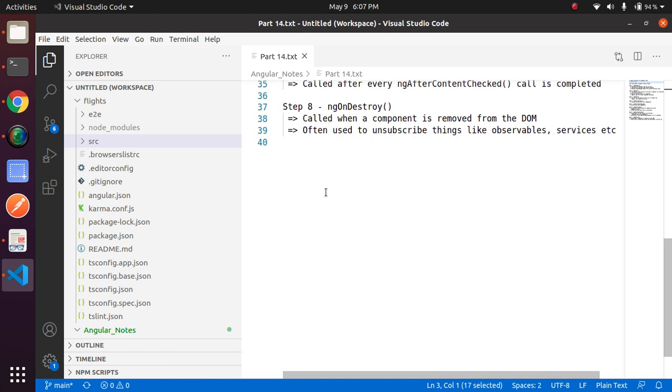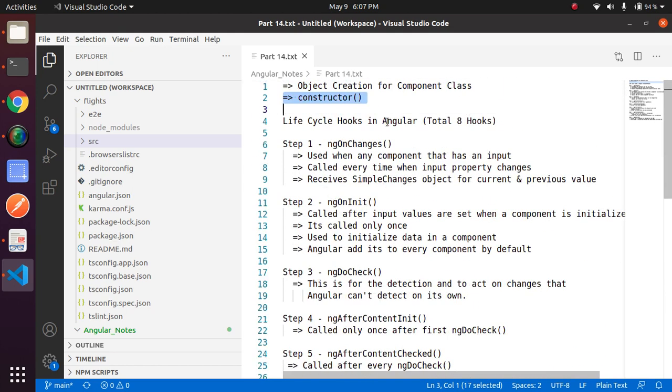Here I have written all the lifecycle hooks in sequence. Angular executes the lifecycle hooks in the same sequence I have written here. But this is also based on some conditions.